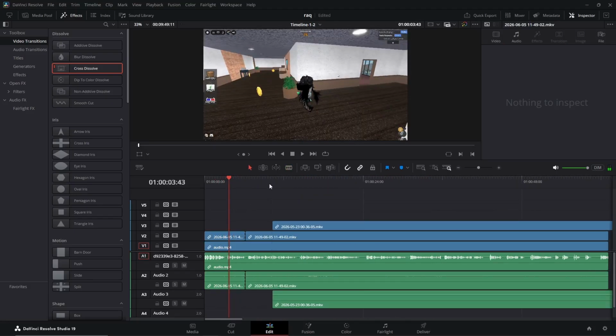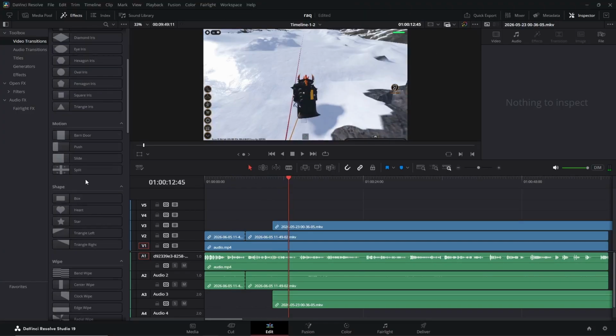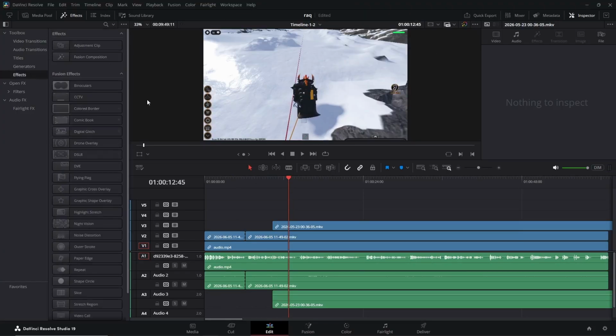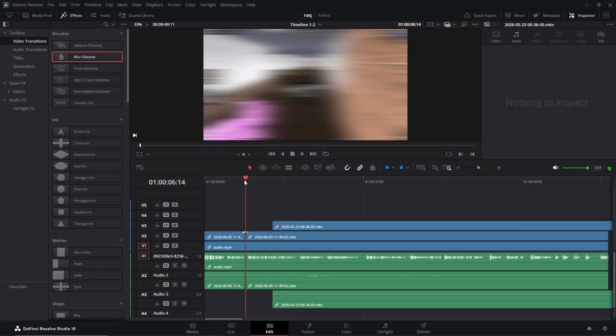Then I found a workflow using AutoCut that cut both tasks to under 5 minutes combined. The first time I used it, a video that normally took nearly 2 hours was ready in 4 minutes and 17 seconds. Let me show you exactly how it works.